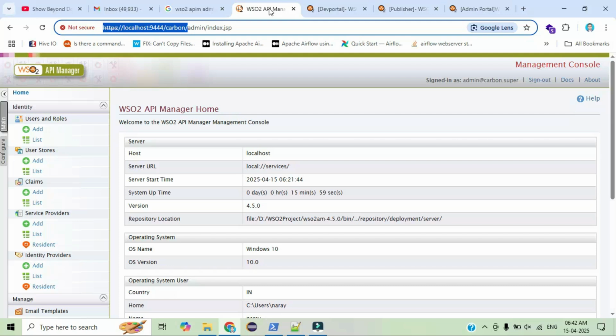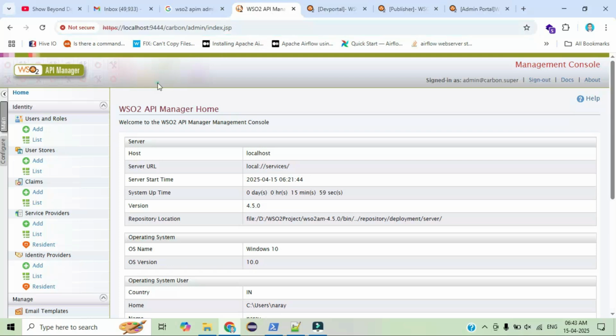Each portal has some features and configuration details, which we'll learn in this series also. We'll go through each portal step by step, so it will be easy for you to understand.